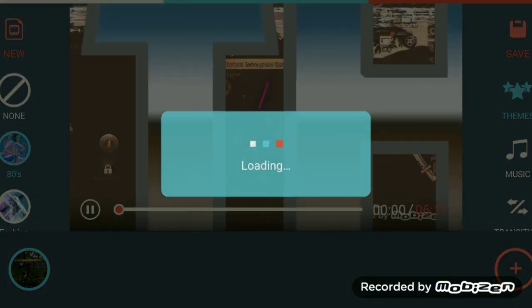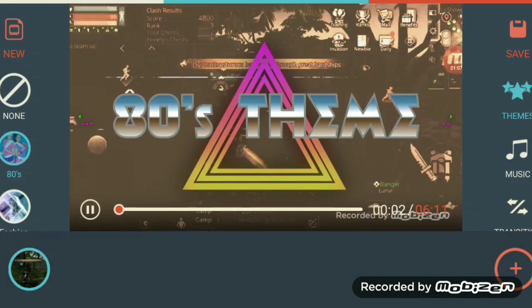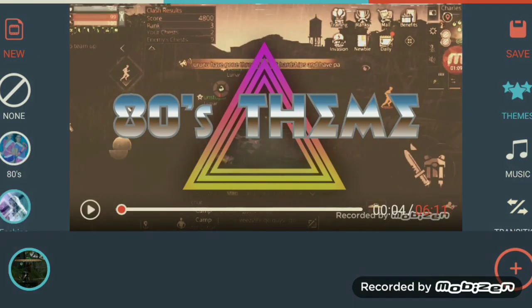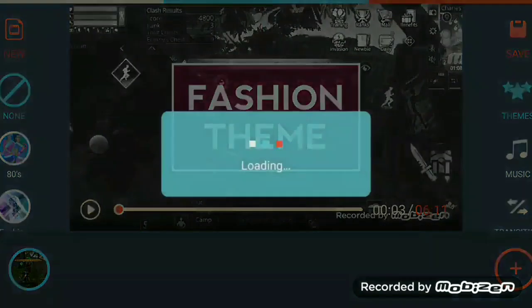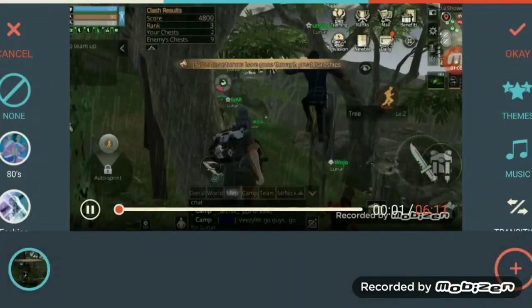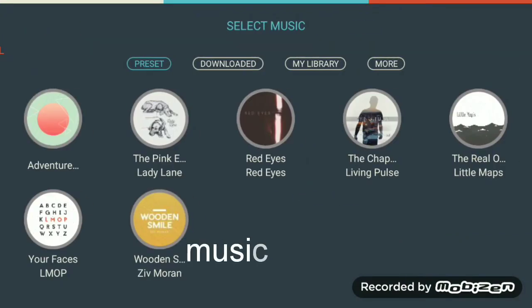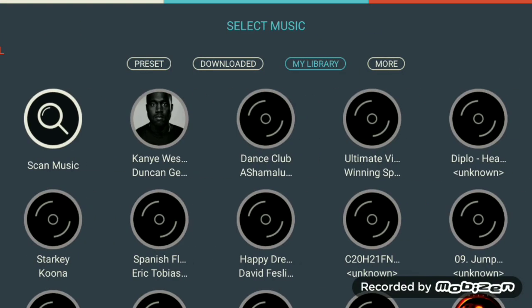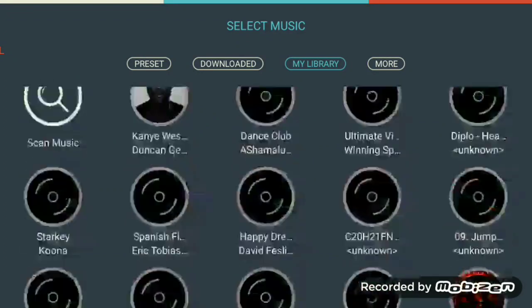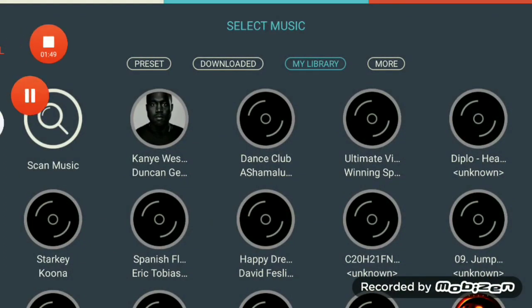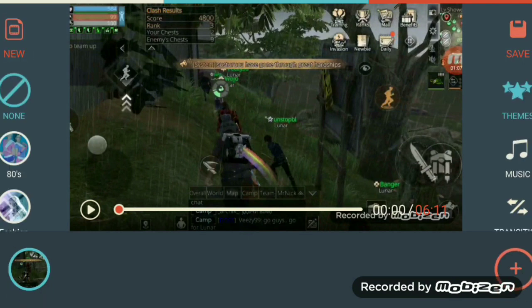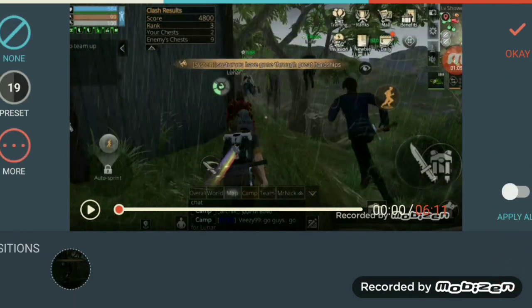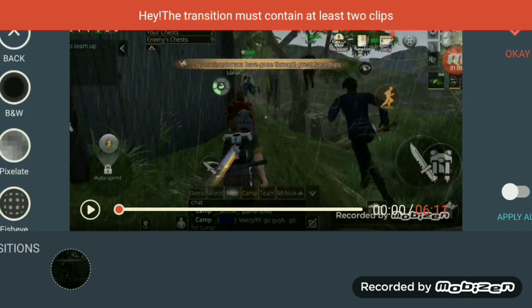First is themes. This is something you'll probably never use, especially in gaming, because it's going to add this stuff on your screen. It's got a bunch of different themes. All of it's just going to get in the way, so just ignore that. Next, we'll go to music. You click music, go to your library, and any MP3 files you have downloaded you can choose from and add. Once you add it, you can pick how long it's going to play by moving it.